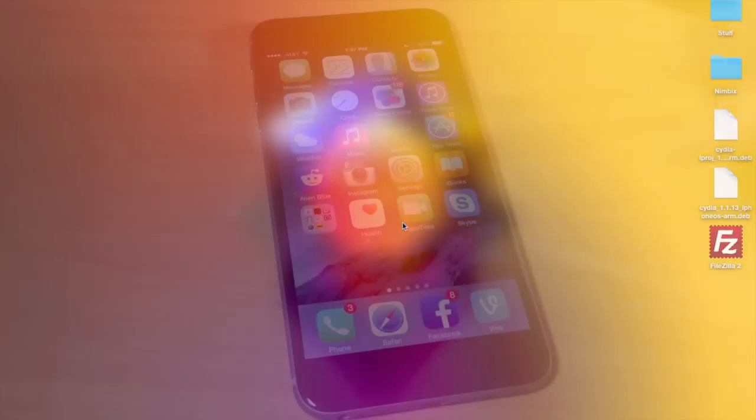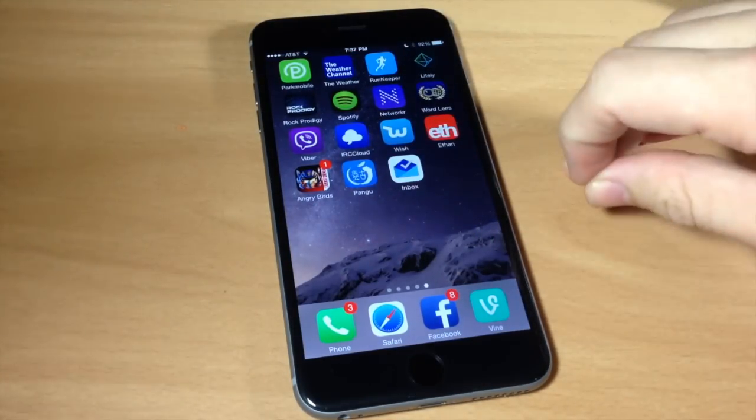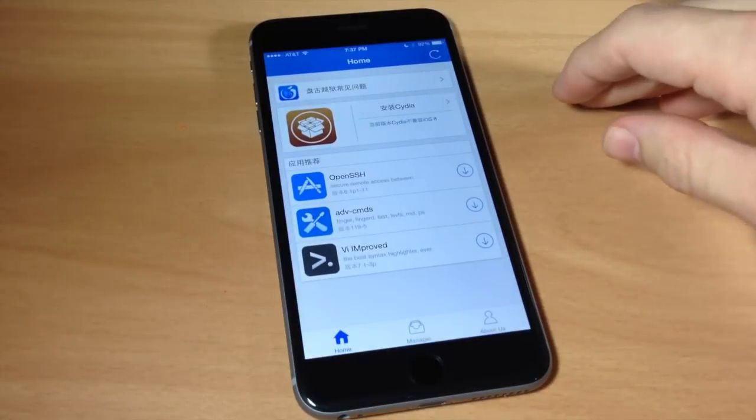Now you actually have to jailbreak before you try to install Cydia, so if you haven't jailbroken, then you need to go check out that video right now, and then once you're finished and jailbroken, you can come back to this video. So you can see right here, if I swipe all the way over on my phone, you'll notice that I have the Pangu app. So we're going to tap on the Pangu app and open that up.